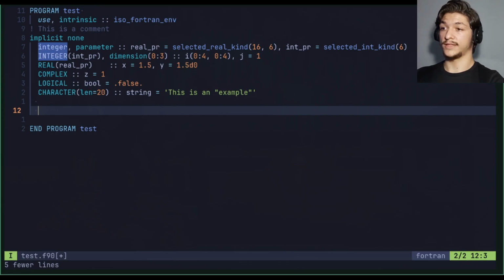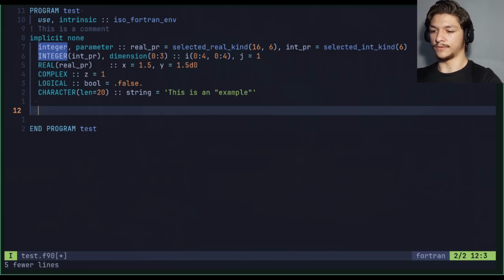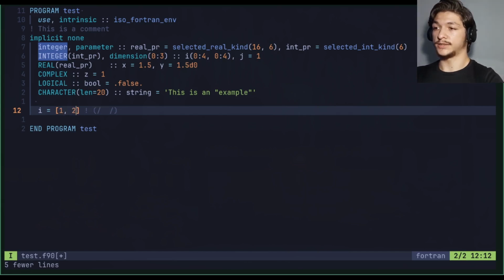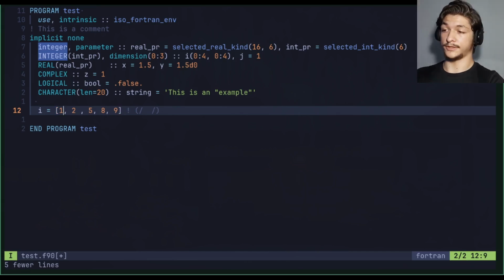As a last note, we can actually construct these arrays in a couple ways. So the simplest one would be, for instance, I equals, we're going to be using square brackets. Older notation uses parentheses with slashes inside to denote the construction of an array. So Modern Fortran uses square brackets. It's going to be, for instance, 1, 2, 5, 8, and 9, because we defined a 5-element array. First item, 1, is going to be for index 0. The last one, 9, is going to be for index 4. This is an explicit way of defining arrays.